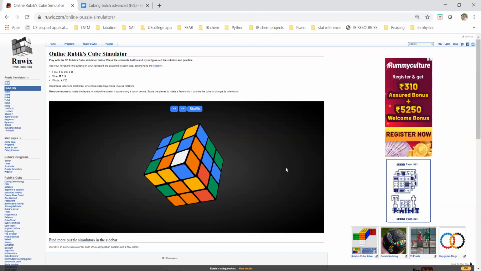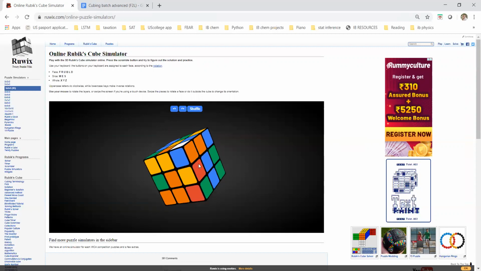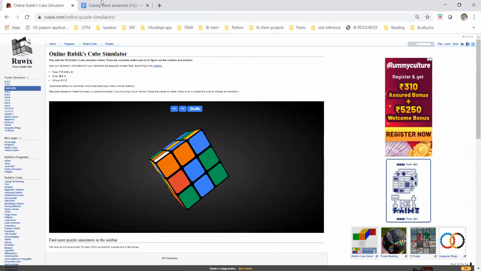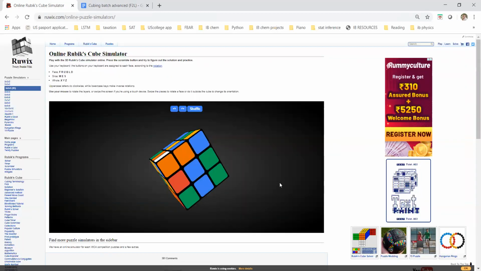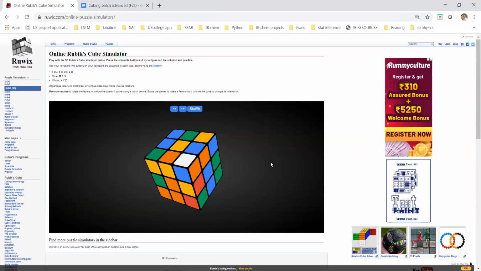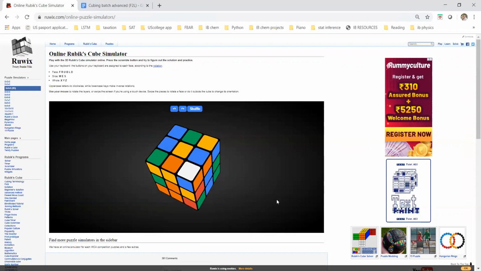Now let's see what I have to do because I got the pieces into the top layer. Separate the pieces. Okay. So what I'll do now is I have my corner right above where it should go, right? So the corner is here and it belongs here. Now I'll be doing either a U or a U prime. And so how do I decide which one I should do?